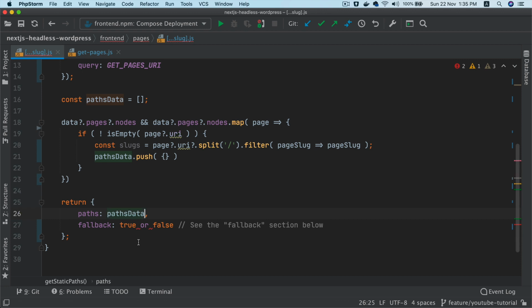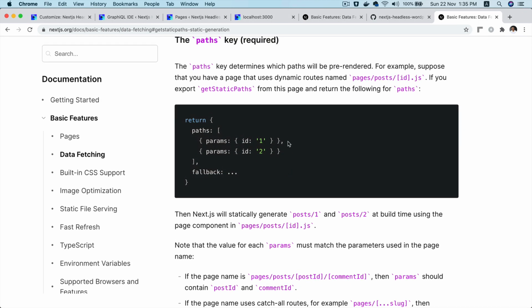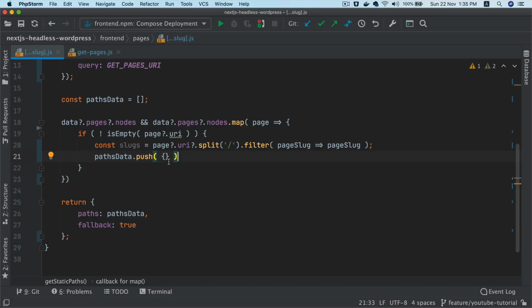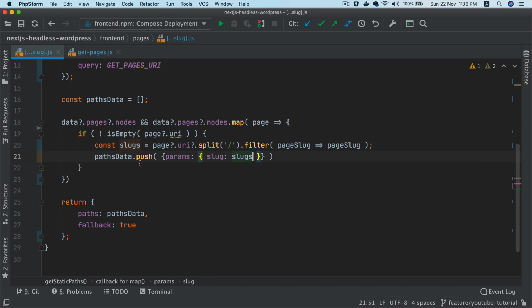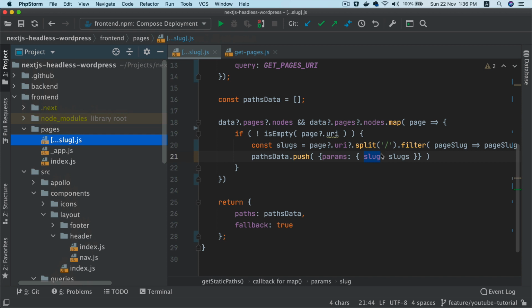Okay, and I'm going to set the fallback to true, and I'll explain to you what that means in a moment. So all I'm doing is the same thing. It requires an array of params like this. Okay, so consider this as our slug. All right, so in our case, we're going to push the params, and it's going to need the slug, and then it's going to be slug. So remember, whatever name you give over here should match the name that you have provided to this particular file. So this file is slug, so it will be slug. If you name it as URI, then this needs to be URI. Okay, so it needs to match that.